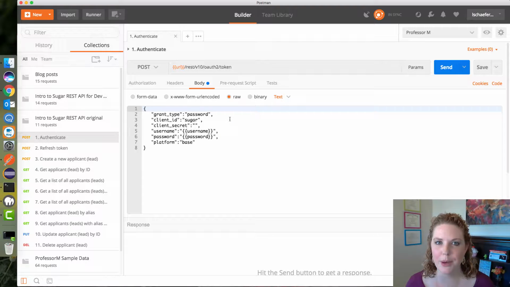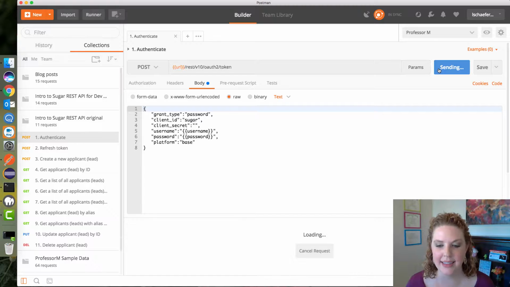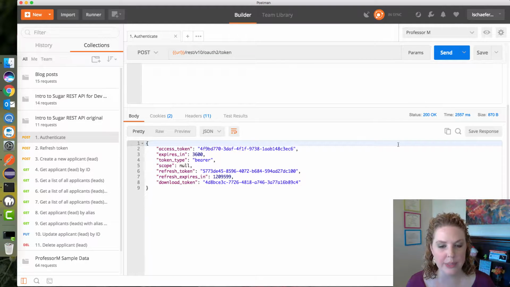Now, if you're not familiar with Postman, you might be wondering what these curly braced strings are. Those are actually our environment variables that we set a moment ago in our Postman environment. When we execute the request, Postman is going to take care of replacing those strings with the values set in our Postman environment. So let's go ahead and send this request. I'm going to scroll down so we can see the body. Let's take a look at what came back.